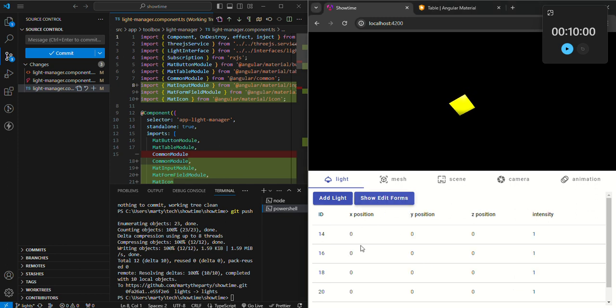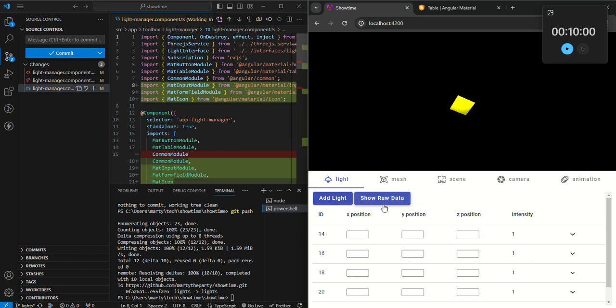So yesterday I got the material design lights to load and get put into the scene, and the material design table to lay out. And today I added this button so that you can show the edit forms or hide the edit forms, and it basically works like that. And then additionally, there's basic inputs.